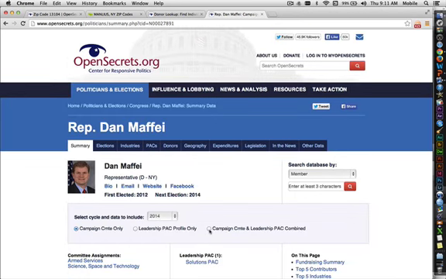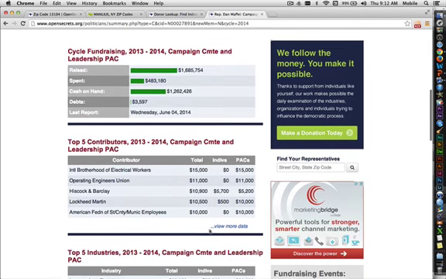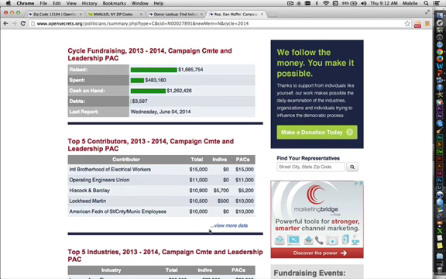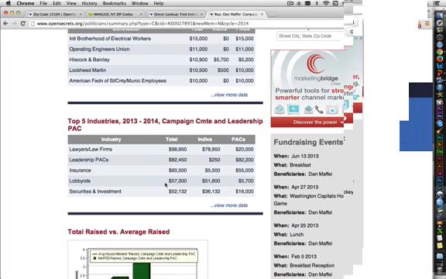Maffei has lots of records, and we could check out a profile for him. Let's look at the campaign committee and leadership PAC combined records. You'll see it gives basic info about him and in this fundraising cycle how much he's raised. Here are the top 5 contributors to his campaign, and then the top 5 industries that have been supporting him. And there's lots of other information on these pages and lots of interesting things you can find.